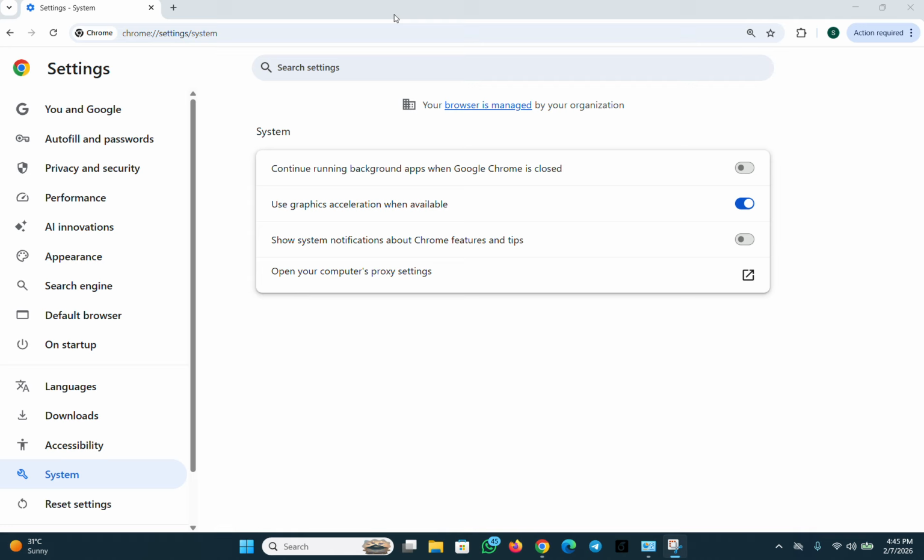When you are done with all this, close it, reopen it, and try downloading. I wish you a better speed when downloading.